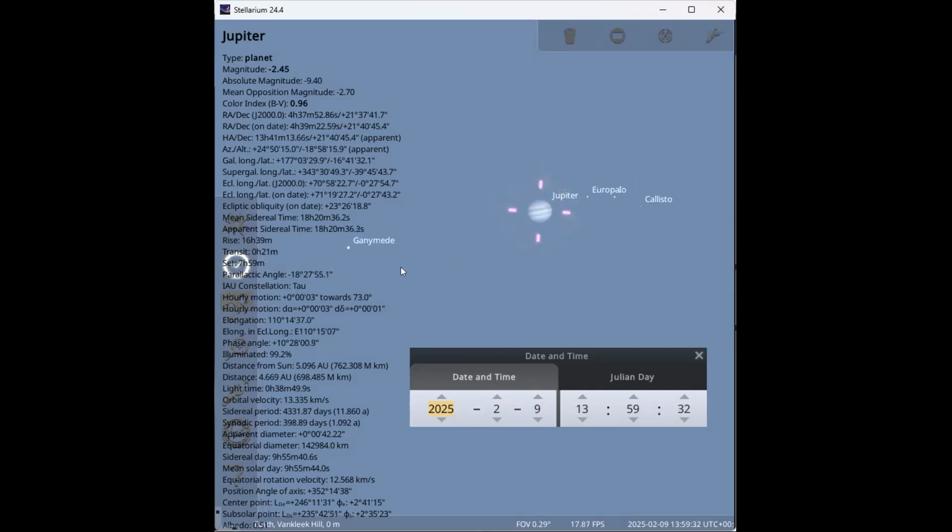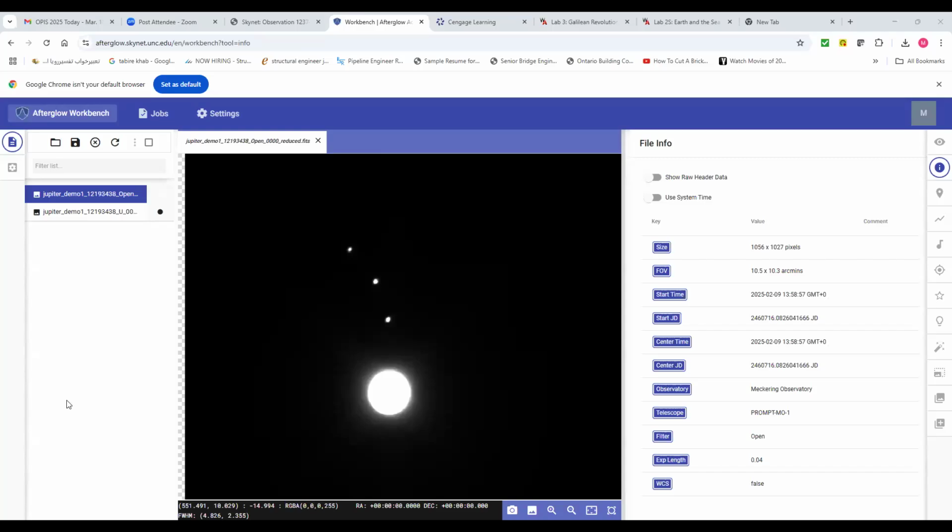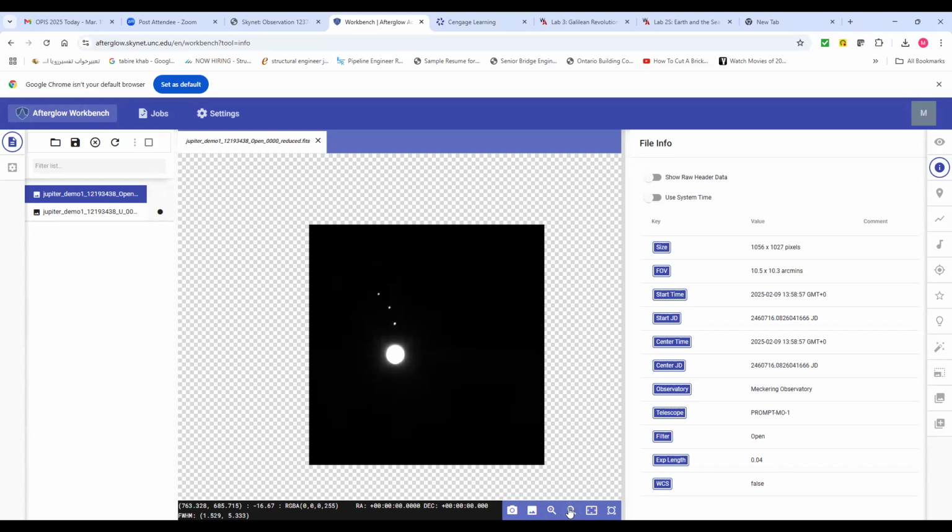Go back to the afterglow. I found out. Go back to afterglow and then share. Did I share it? Yeah, here. You have to zoom it out to see it. These all three are not Ganymede. Go to the bottom. Zoom out, zoom out. You don't see it.